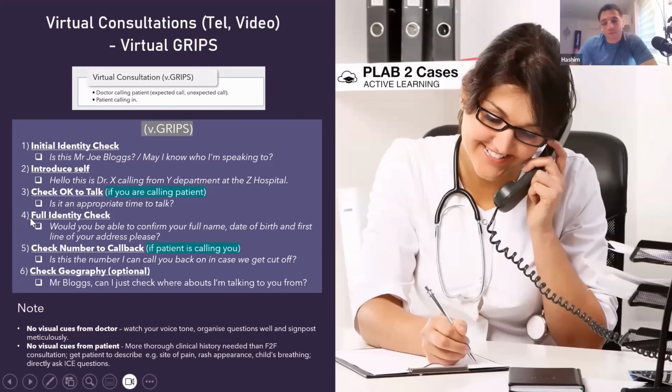And then the next one, this is where you do the full identity check. For telephone consultations, we need 3 things: full name, date of birth or age, and first line of address. So you will need all 3 of those. You need a bit more of an identity check than non-virtual face-to-face consultations, where you just ask for the name and date of birth, or name and age. And then check the number to call back on.